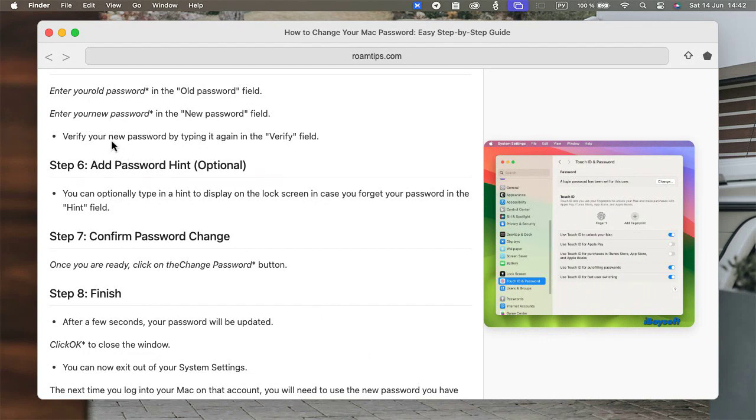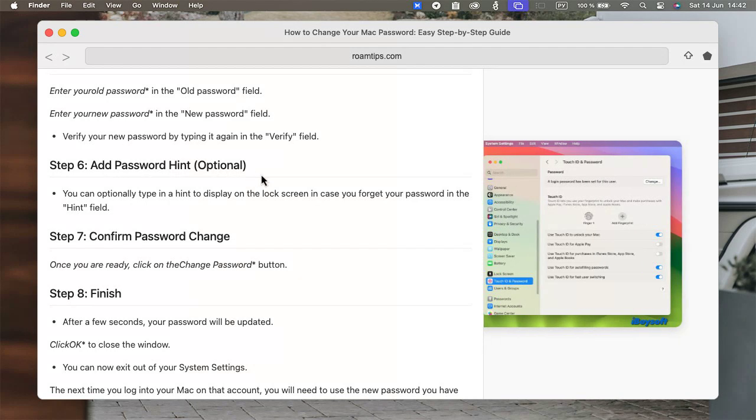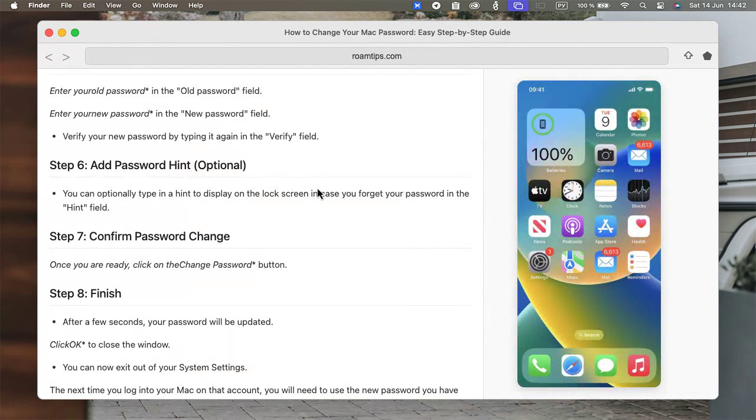You'll also see an option to type in a hint. This hint will be displayed on the lock screen if you forget your password. I'm just going to type in hint as an example, but make yours more helpful. Once you're ready, click on the Change Password button.